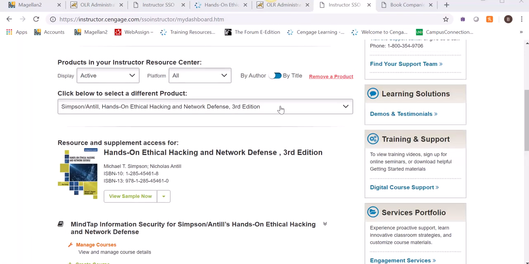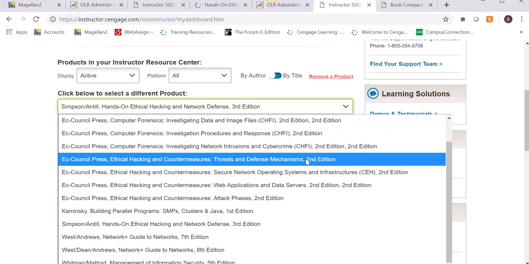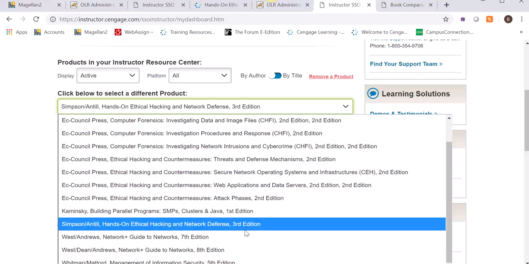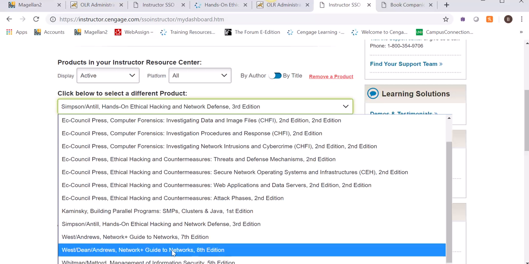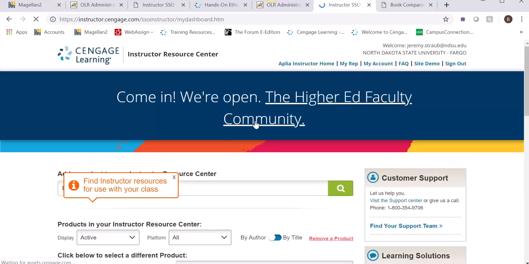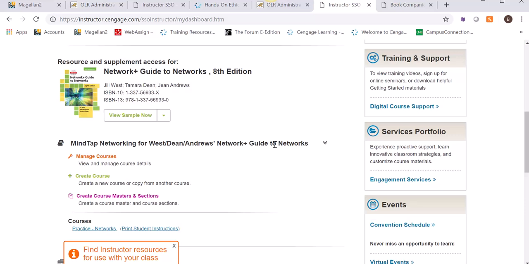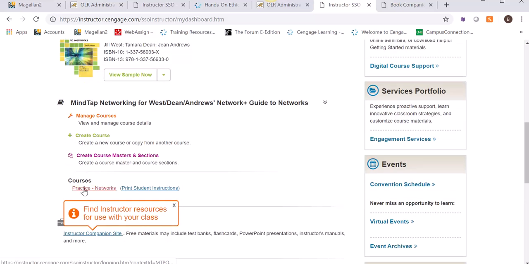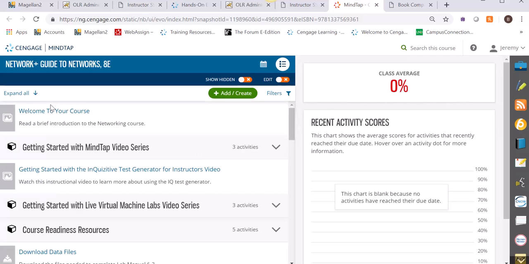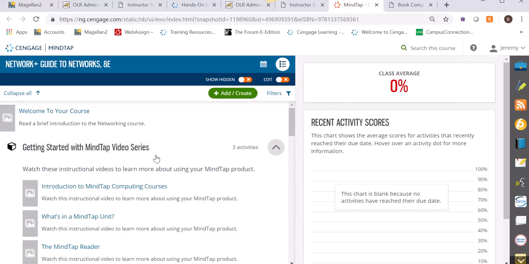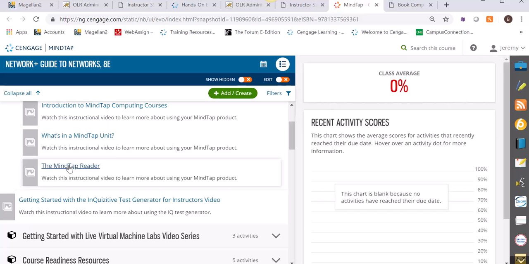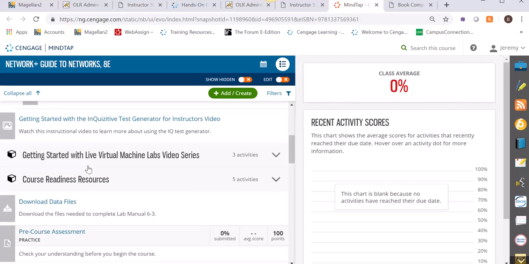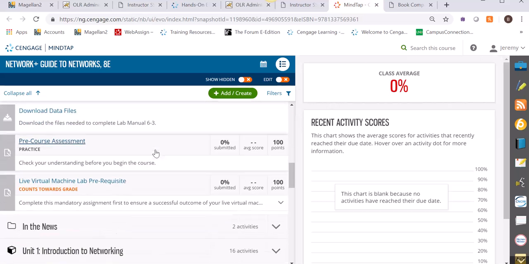Also, if you go back to your instructor resource site, and I think this is maybe the class we were talking about, Guide to Networks. I'm not sure if this is the one that the grad assistants were going to teach. You already had this on your bookshelf, but I created a practice course for you for that in MindTap. You'll see that it is set up in a similar manner to our other MindTap: a welcome, getting started with MindTap, how to use it, how does it work, some things about the MindTap reader. This also has some virtual machine activities in it, so it has that overview and so on.